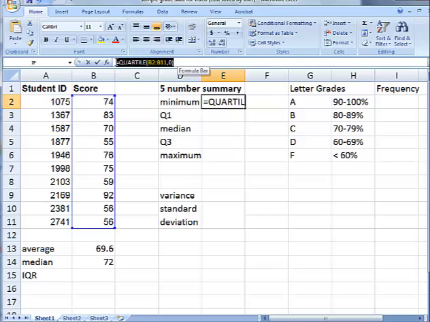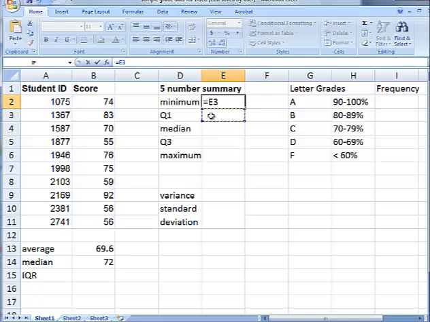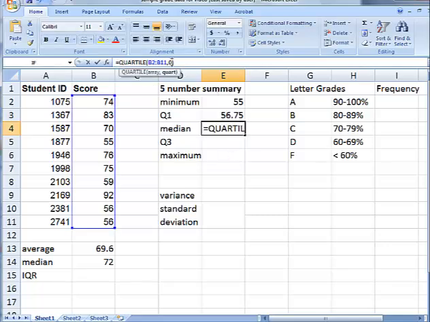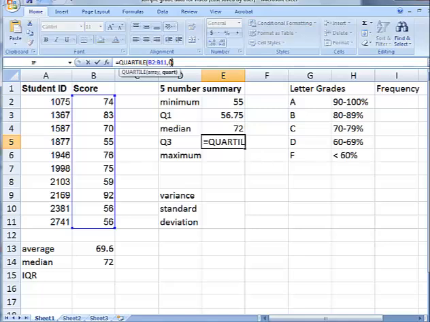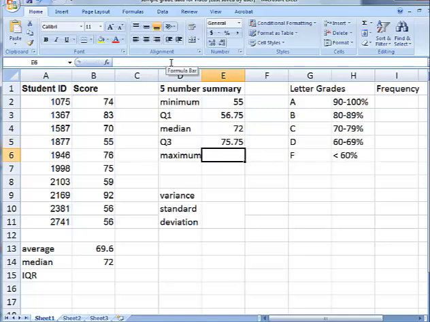Now for the rest of these, I'm just going to copy and paste this and change which quartile it is. So I'm going to paste here, but what I need to do is change this to quartile 1. And then for here, it's going to be quartile 2, because quartile 2 and the median are the same. For Q3, we paste that and we change the 0 to a 3, which gives us quartile 3. And then quartile 4 is your maximum. So with one single function, the quartile function, we're able to find our entire 5-number summary.